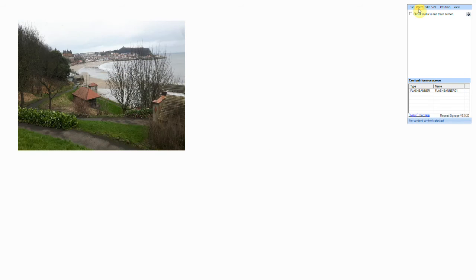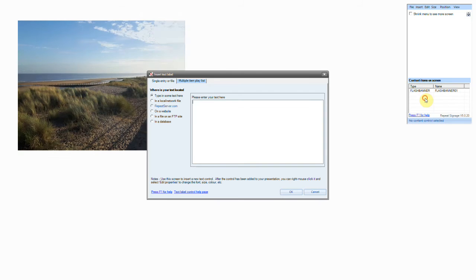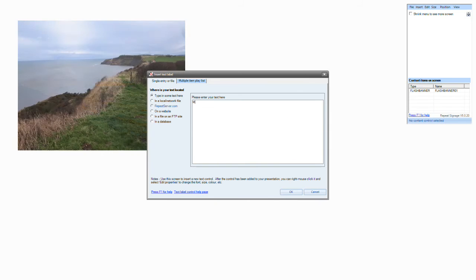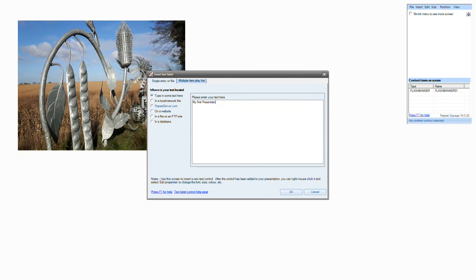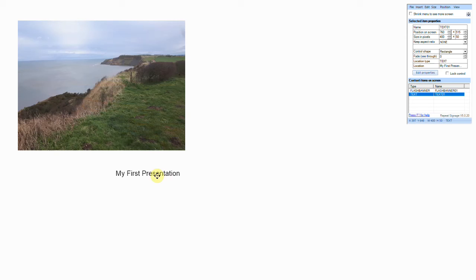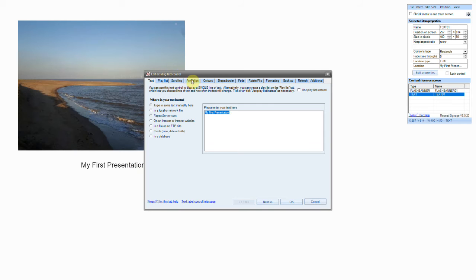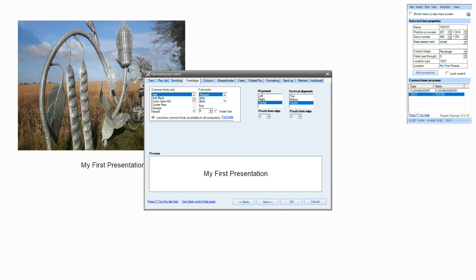I'm going to bring in a heading. So we're going to go to Insert Text Label. And I'm going to type in My First Presentation. And click OK. And again, you can move this around the screen. Now, each of the controls within Repeat Signage will give you options. So I'm just going to double click this. And I'm going to go up to font size. And I'm going to change this to 40.